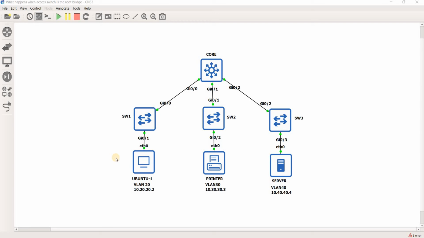In this video, I'm just going to talk about what happens when an access switch, for some reason, is the root bridge, not the core switch. So I have a topology here, a pretty simple topology. I have a core and three access switches: switch 1, switch 2, and switch 3.